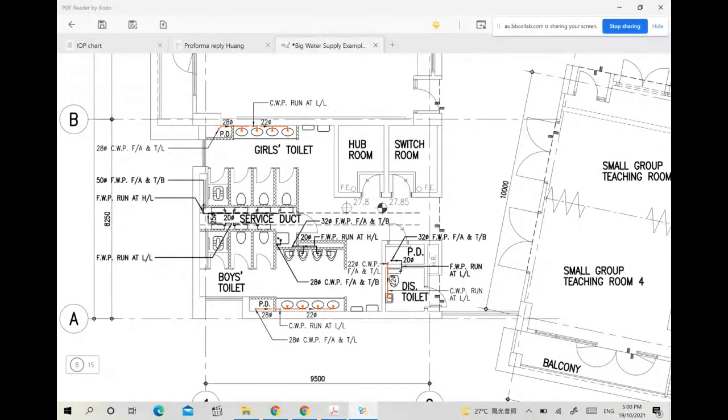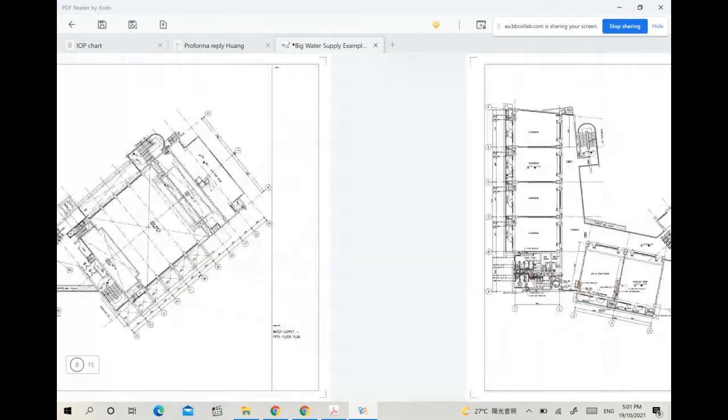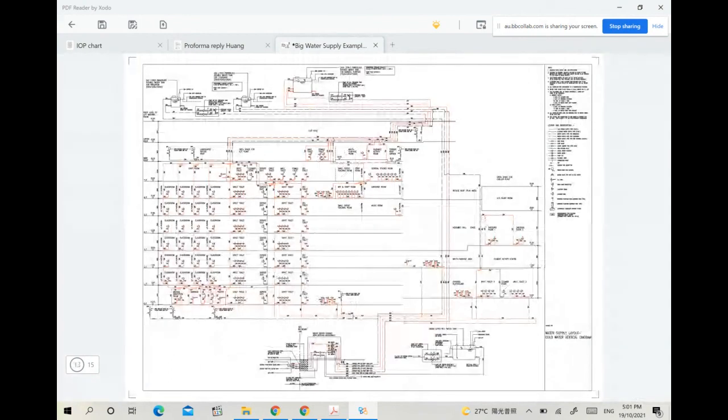That's all. I don't want to waste your time conducting a lot of donkey work, so just one layout is fine for submission. This is nice. I'm willing to see something in this format. This is the layout. This is the layout. And at the end, this is the schematic drawing.